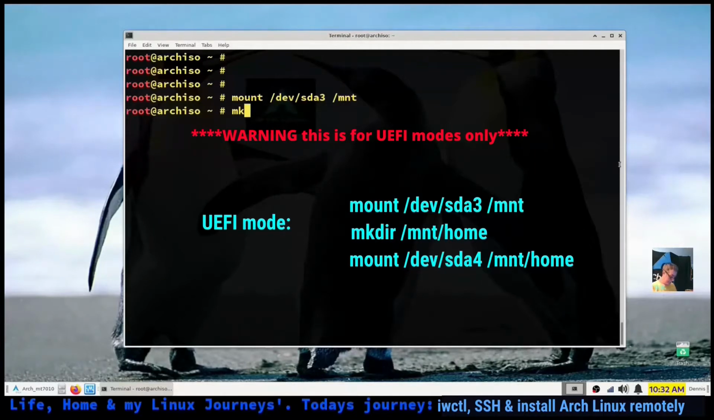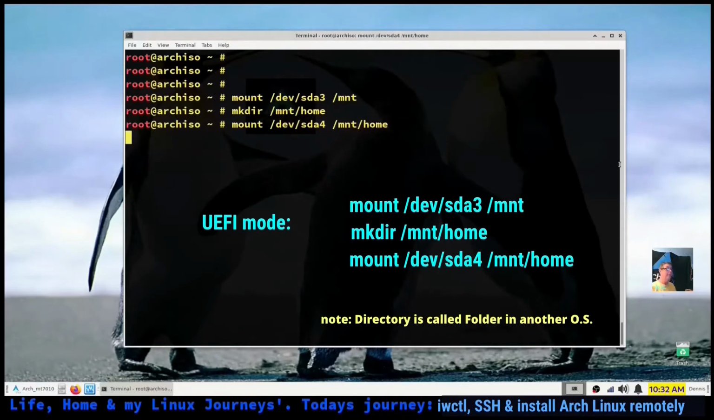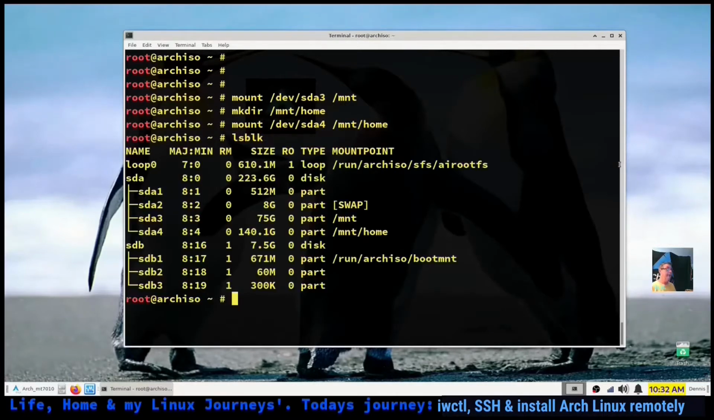Now we need a directory. We're going to say mkdir -p /mnt/home. Hit enter. Now we're going to mount that device sda4 to /mnt/home, the directory we just created. One more time, if we lsblk, you'll see that we have swap, mount, home.